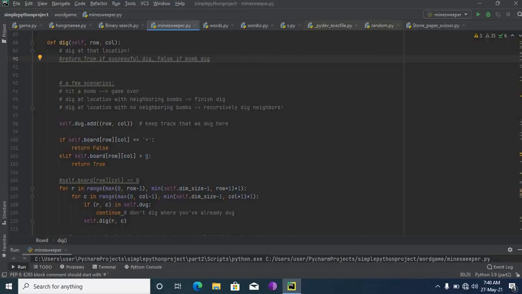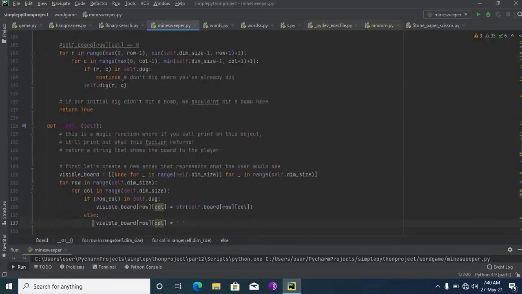For r in range maximum 0, same like that, for c maximum 0, column minus 1, minimum self.dimension size, column plus 1. If (r, c) is in self.dug, then continue.